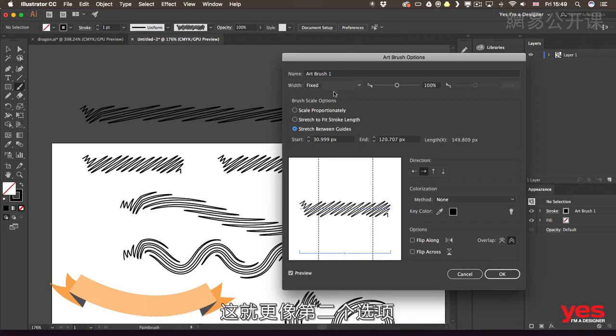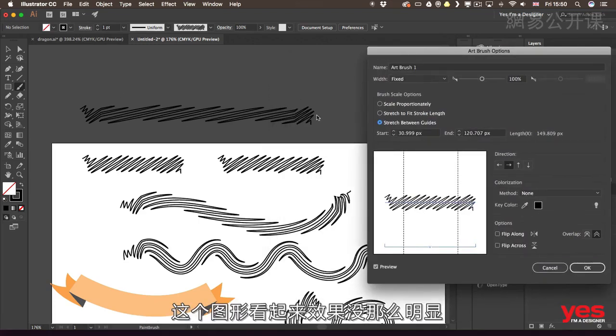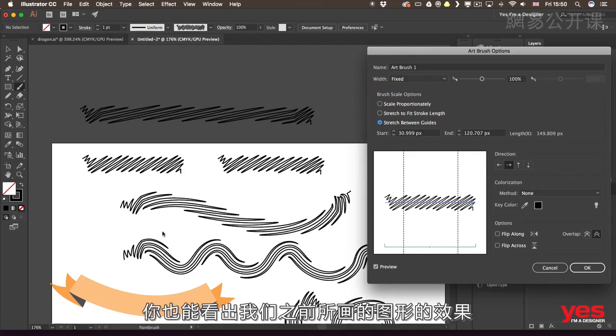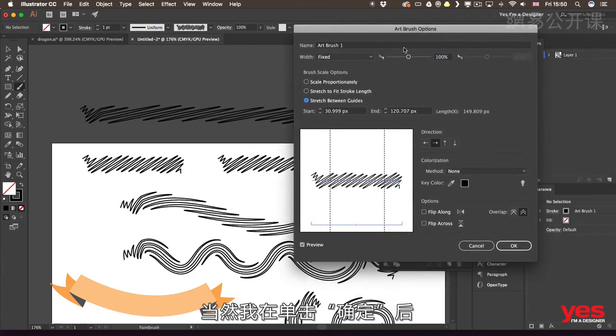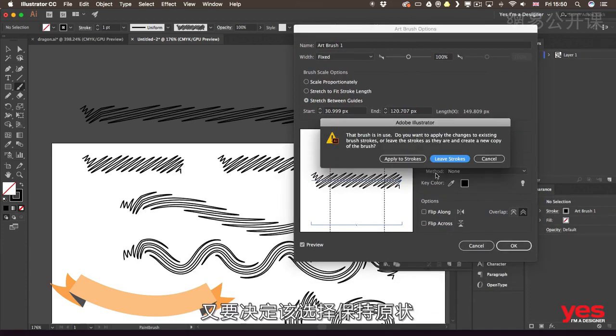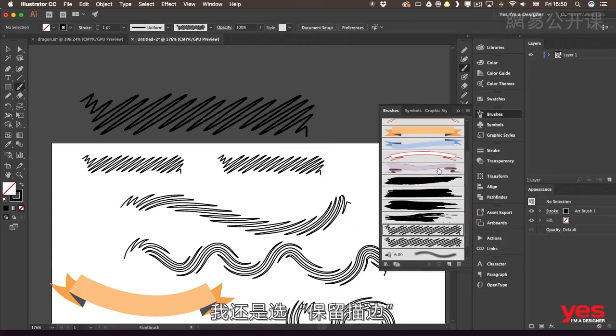So this is more similar to the second option, the stretching option, but it is limiting it with the guides that we can place on the beginning and the end points. It doesn't look that great with this design, but you can see it shows it on all of our previous strokes as well. Once again, of course, if I click OK, again I can decide whether I want to leave my previous designs the way they were, or I want to apply the change that I've done here to all of the previous ones. Again, I'm just going to say leave strokes.